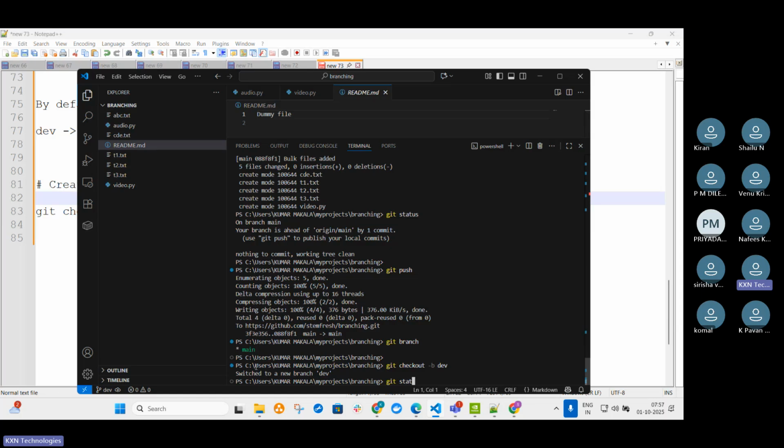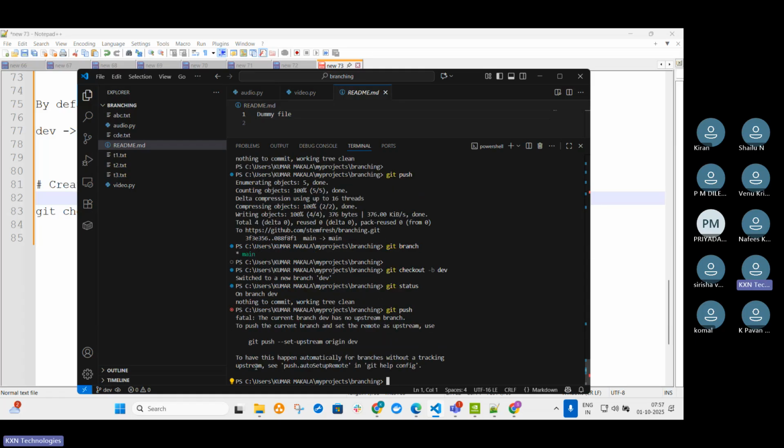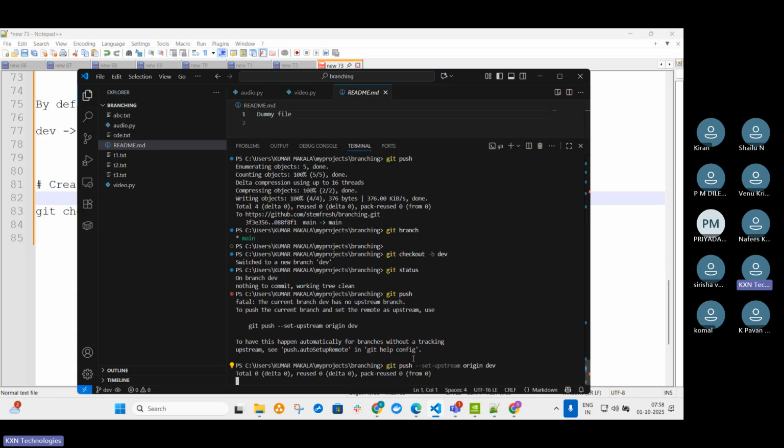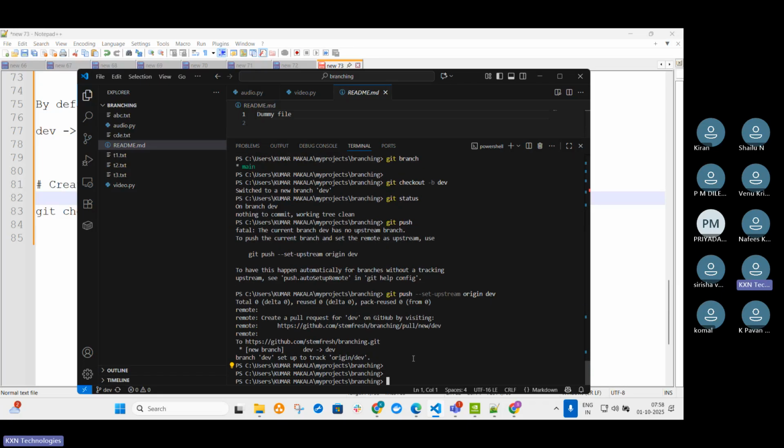Now if you do a git status, got it, nothing to commit. Git push, nothing to be pushed. Let's say if you do a git push, here: the current branch dev has no upstream branch. To push the current branch and set the remote as upstream, you can directly use this command. So that's where git status is a very nice command, it gives you every information that is required. Okay. So now git push set upstream origin dev. Now these changes got pushed to the dev branch also.